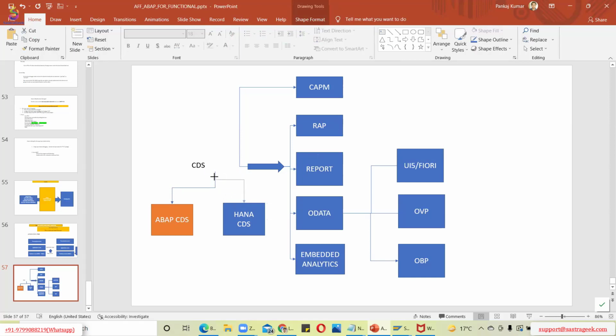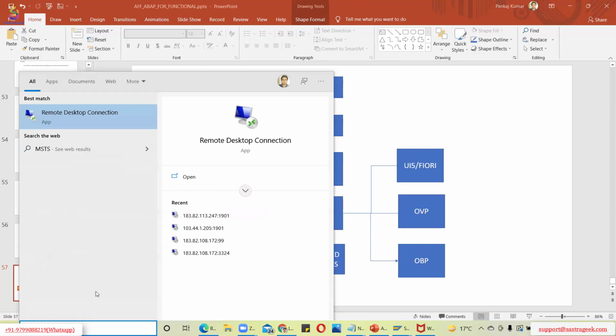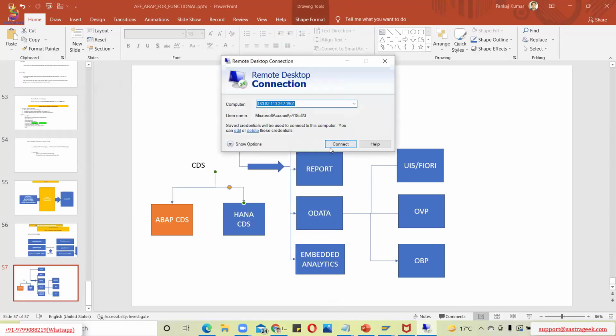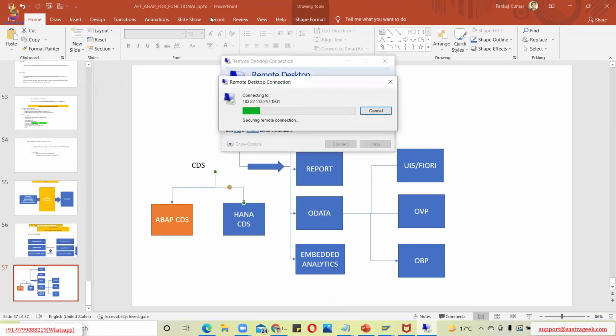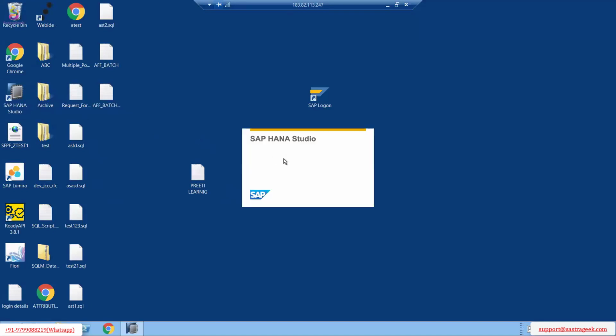How to create the CDS? Do you want me to quickly show you how to create the CDS? Just 1 minute and I will quickly create one CDS and show you. Not, it will take more than 1 minute. You are able to see my screen, right? Yeah. So you have to go into the HANA Studio, because without HANA Studio, you will not be able to create the CDS. Either you should have the HANA Studio or ADT on Eclipse.